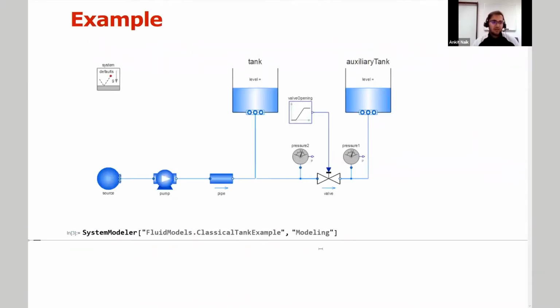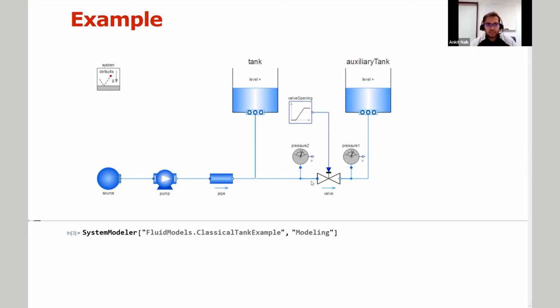For this presentation, I'll be using the Modelica Fluid library, which will be supported from version 13 of System Modeler. So today we will start by modeling this classical tank example, which you can see in the figure here. Here we have a fluid source, and then we have a pump, and using this pump, the fluid is pumped through a pipe to a tank here. And then we have another valve through which fluid is then transferred from this tank to the auxiliary tank.